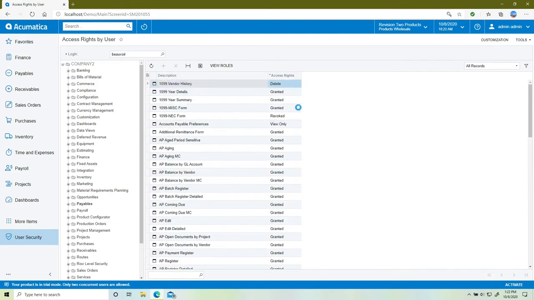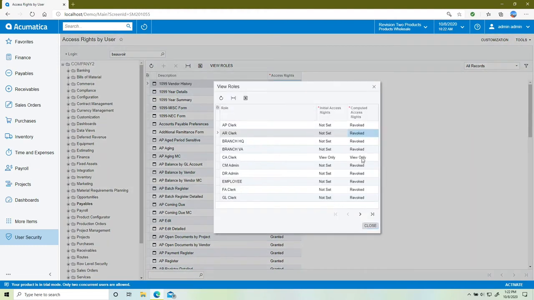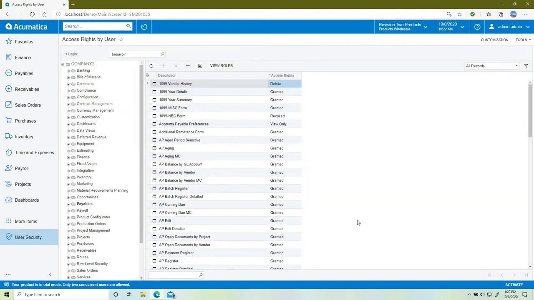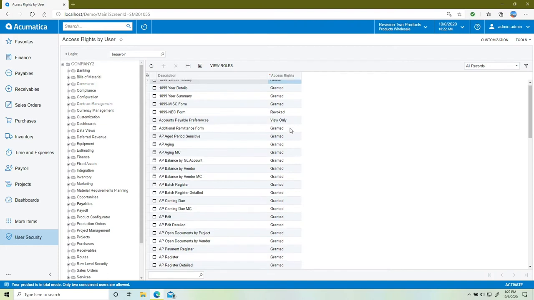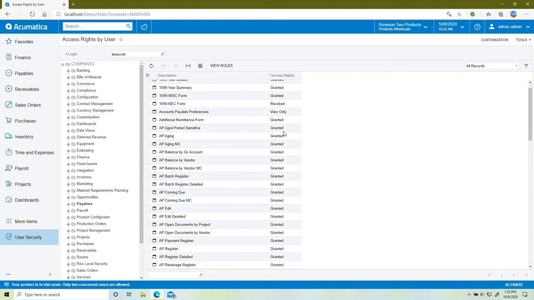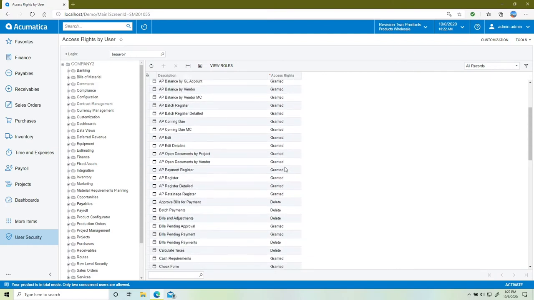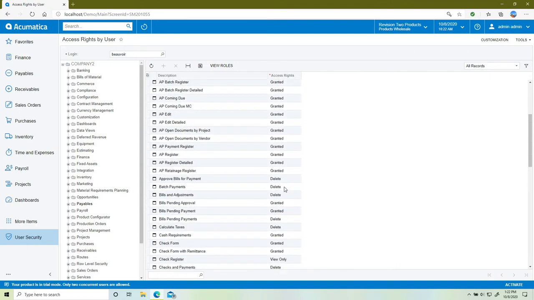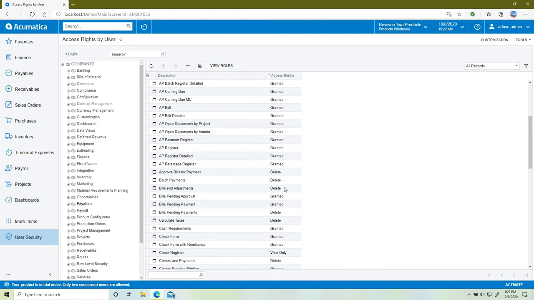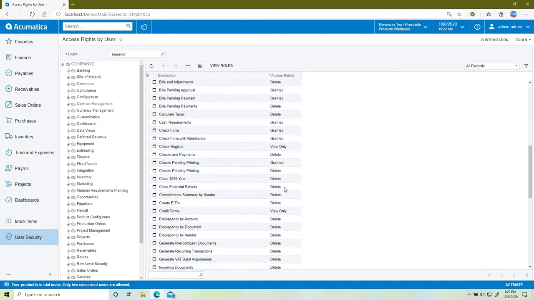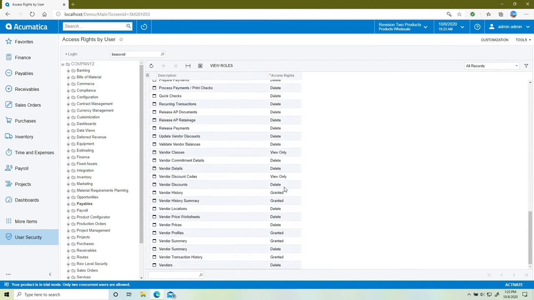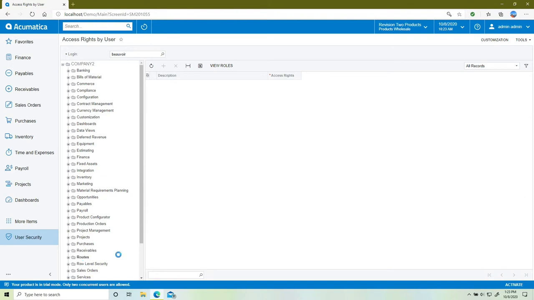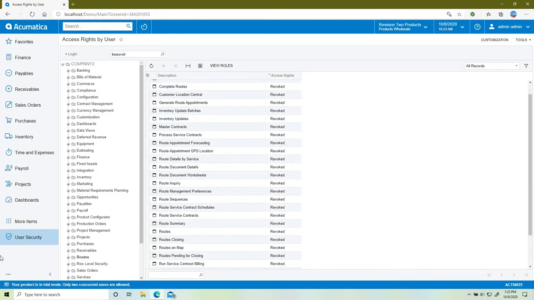So as we pull up our 1099 vendor history, we see that her access rights are deleted. Now deleted is going to be the highest level of access right. So you can have somebody be view only, where they can only view that specific access. They cannot edit it, they can't add to it, they can't delete it. Granted is going to allow them access to that right as well, whereas delete is going to be the highest level, where you can view, edit, add, and delete. So you're going to be able to see just how much control you have over every individual access right here, configuring it for the specific user.